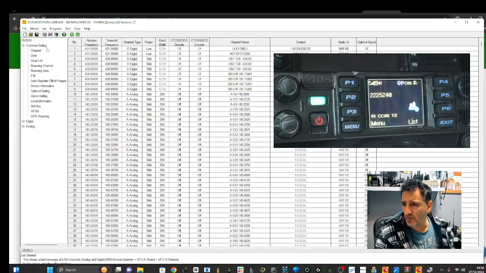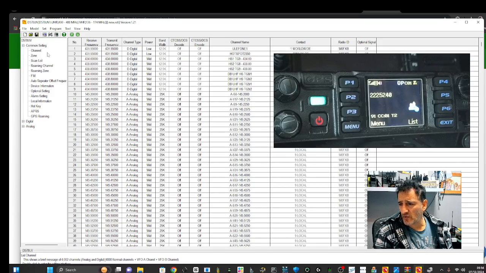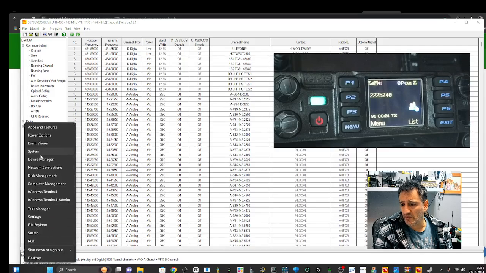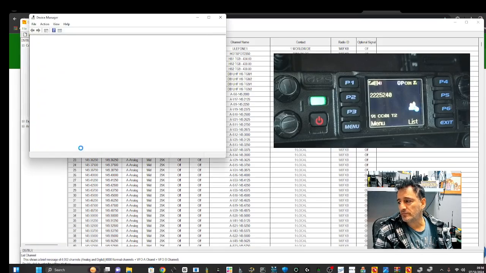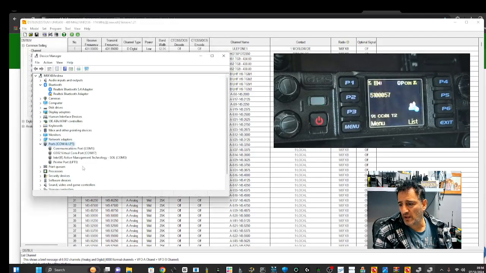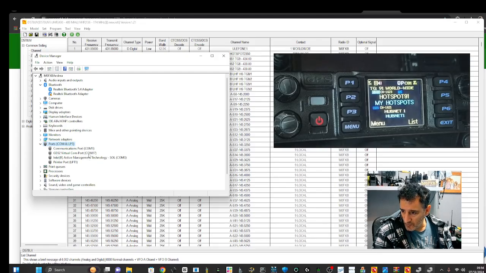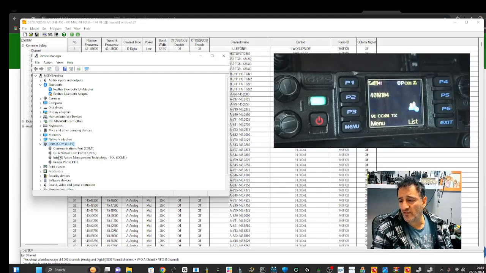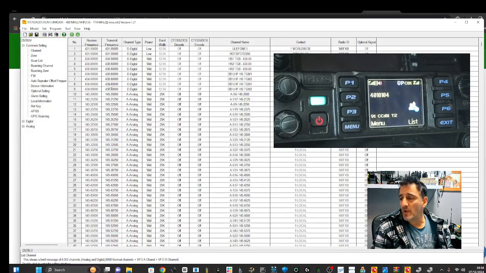So let's just import these contacts. Of course you want to read from your radio, so you set your com. We go right click, device manager. There's our com choices, double click. And then we are com 17. It says GD32 virtual com. Remember, this is the 578, okay?